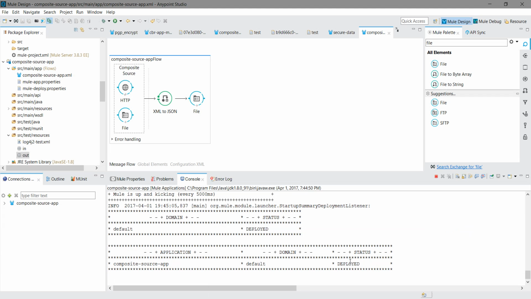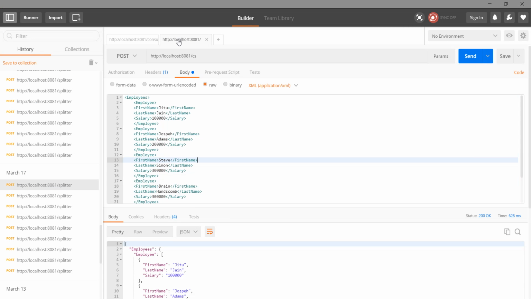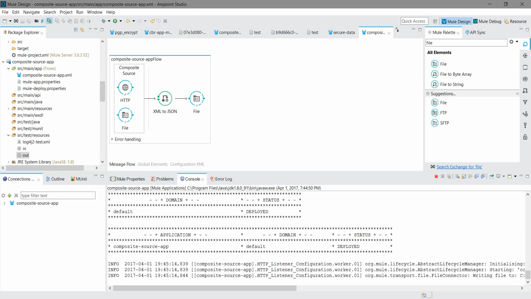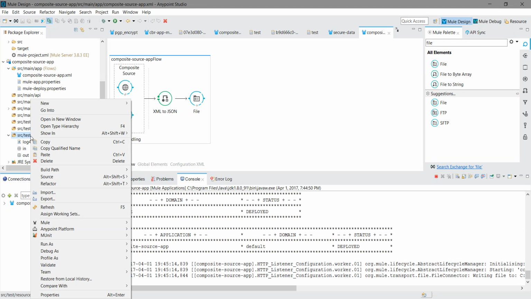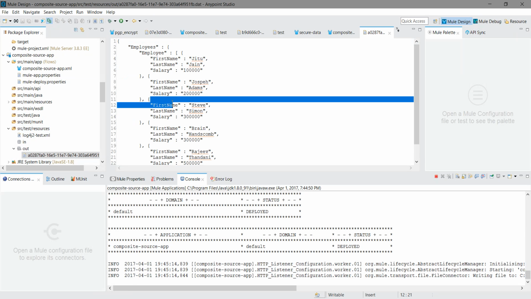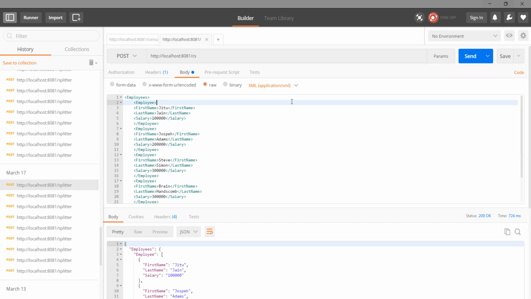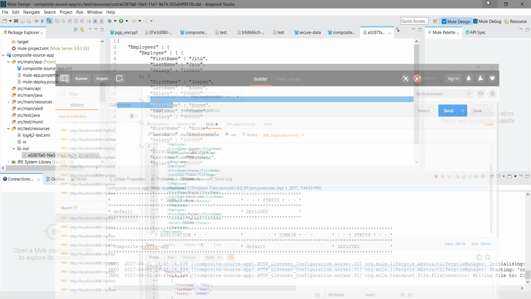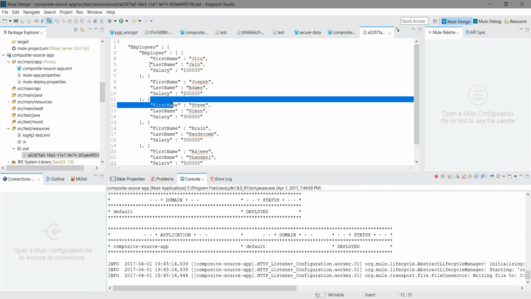Okay, the application is deployed. I have this message and I am going to test it. I will say send. We got the 200 response. I will check the out folder and refresh it. In the out folder you can see the message. Initially we sent this message via the HTTP listener, and finally it has been converted into JSON.